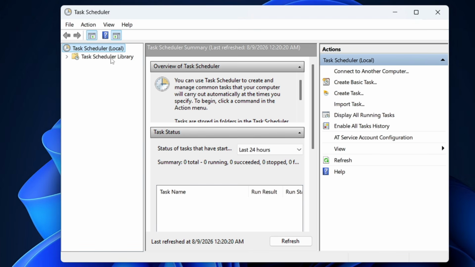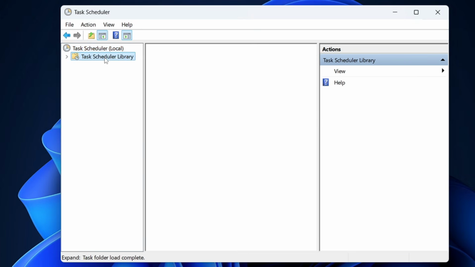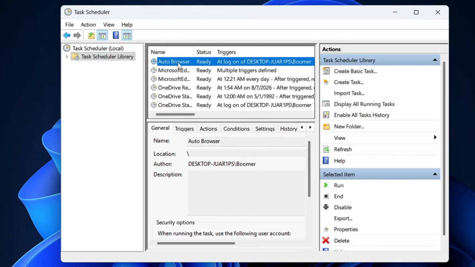And in order to view your task, if you click on Task Scheduler Library, on the top only you can see the task that we have created, and it will give you all the detail of what exactly it will be doing. Now let me show you an example here.